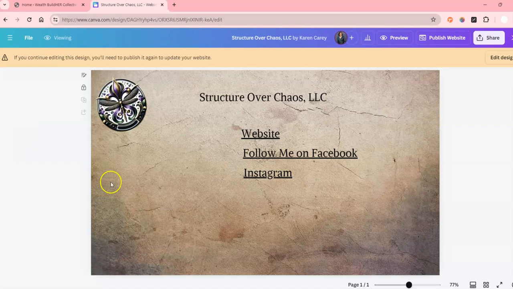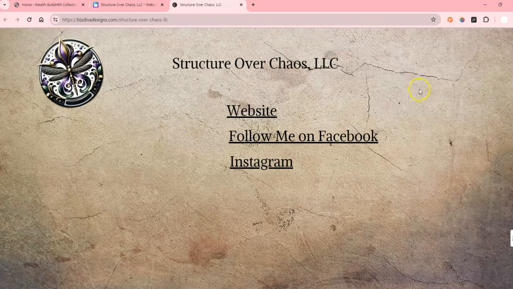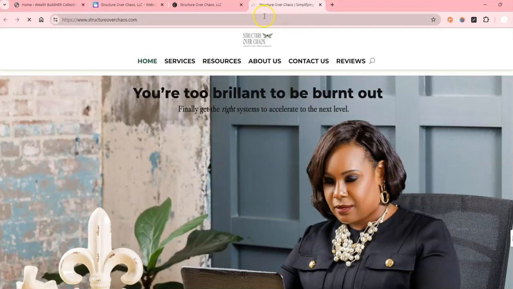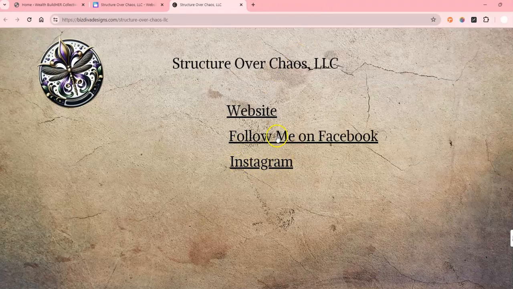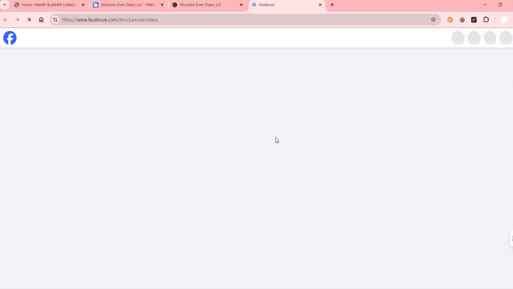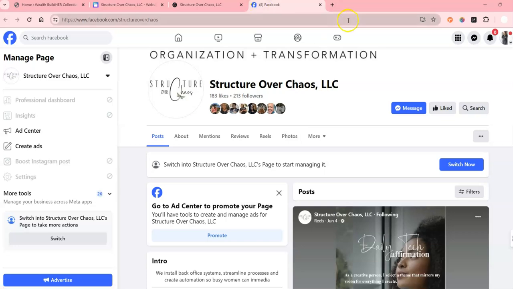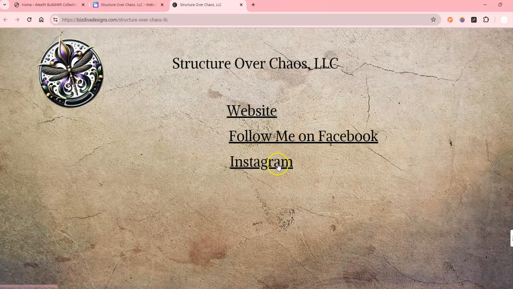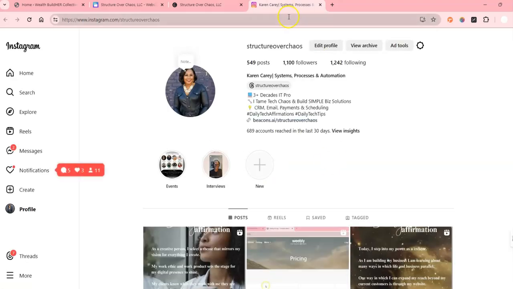And if I click on it, now this is my website. And if I click here, it's going to send it to my website because that's the redirect that I gave it. The same thing would be with Facebook. It's sending it to my page. So it just says a redirect. And the same thing would be with Instagram. It's going to send it to my Instagram profile.